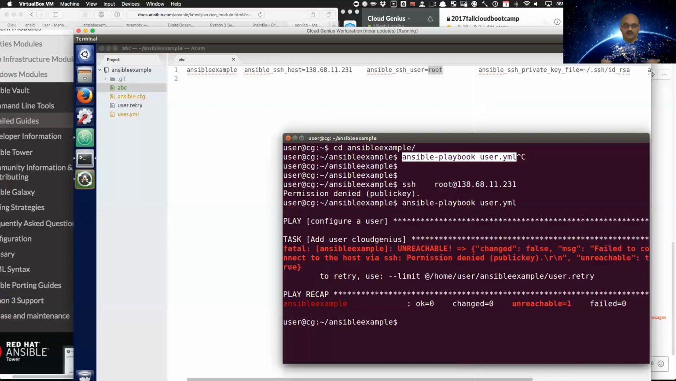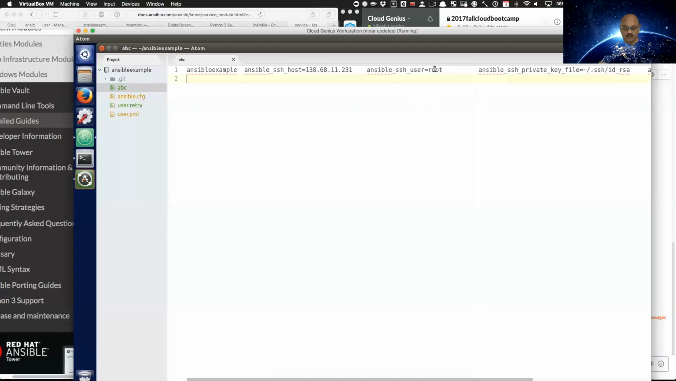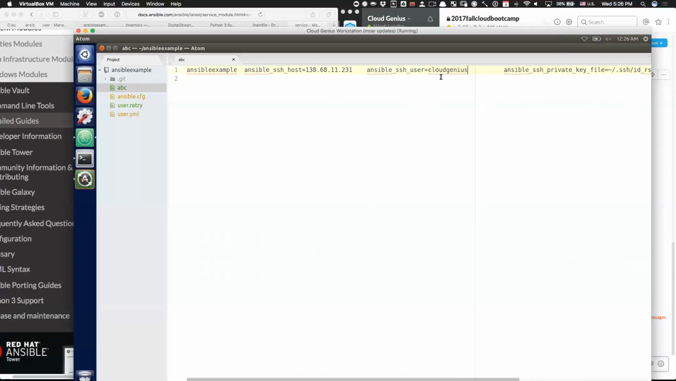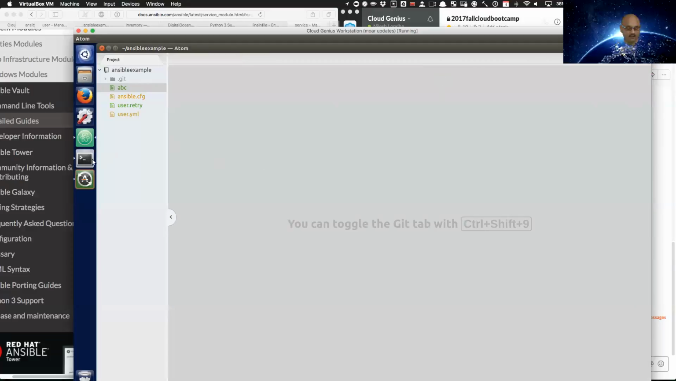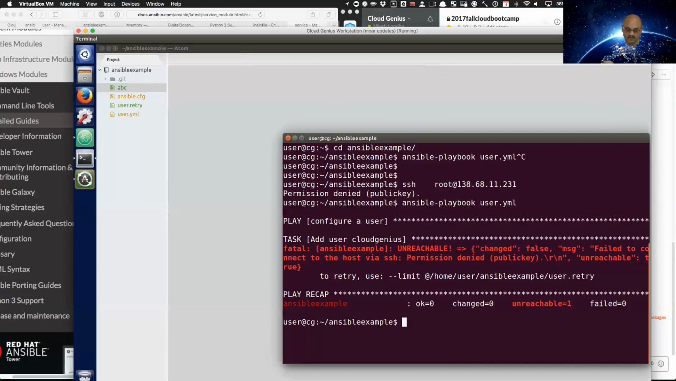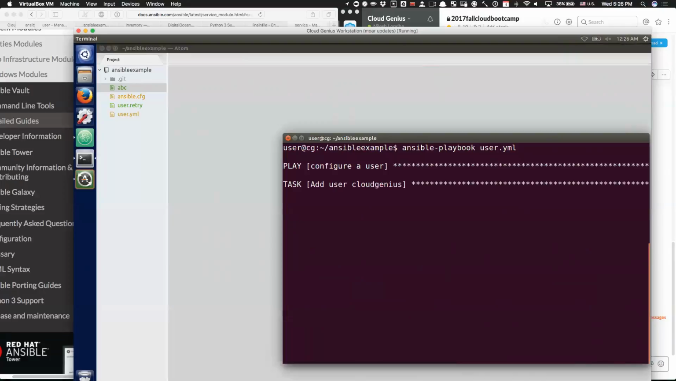Because we said so in the first attempt to run this play, that only the Cloud Genius user can come in, no root user. So what do we do now? We have to go change that thing, root, to Cloud Genius, and save and close. And then come back here, and everything will be just fine. And keep running the play over and over again.